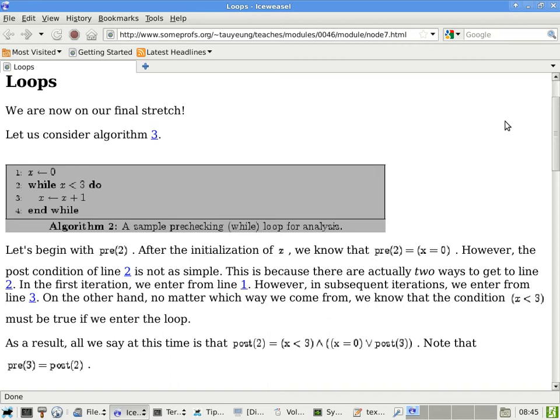Is that making any sense so far? Okay. Now we have a problem, don't we? What is my problem? The problem is the precondition of line 3 has a component that refers to the postcondition of exactly the same line. Is that right?